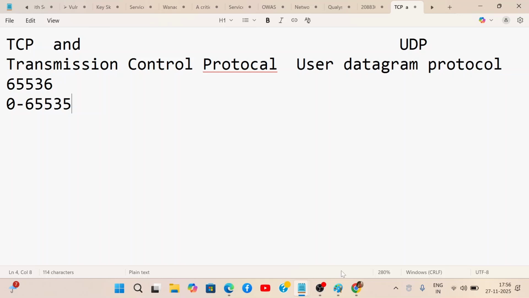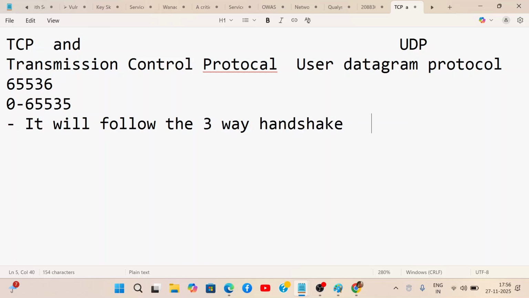So what is the difference between TCP and UDP? You need to understand that. TCP, Transmission Control Protocol, follows the three-way handshake. Remember this one. In UDP, it won't follow the three-way handshake. Immediately you will get a doubt: what is the three-way handshake?